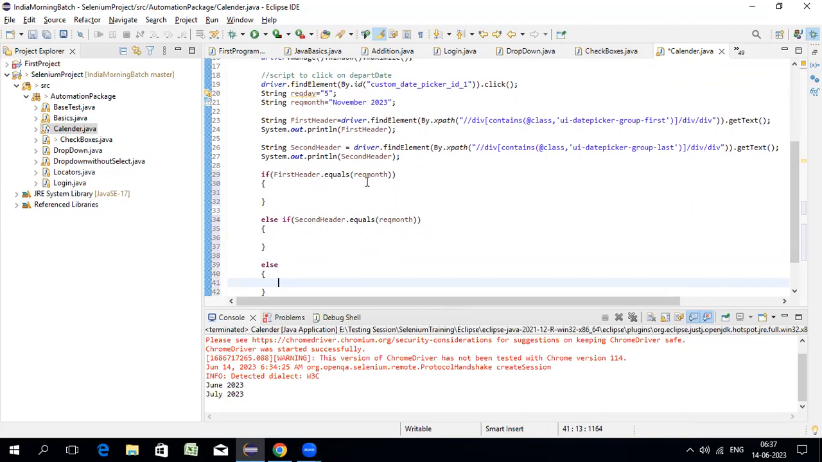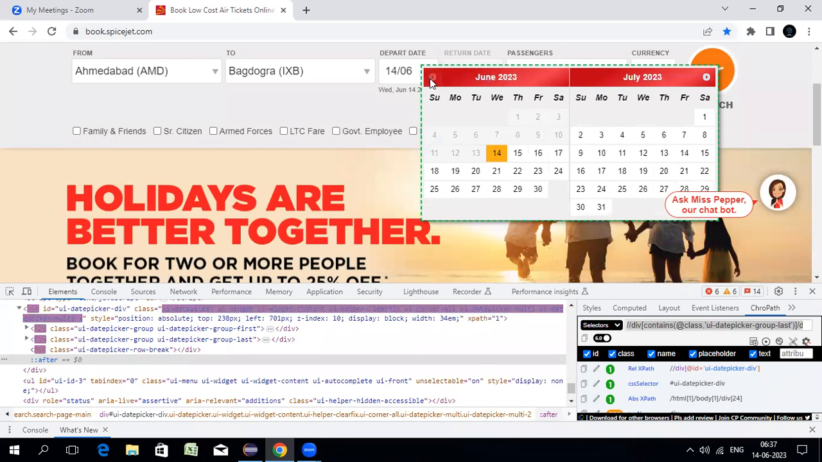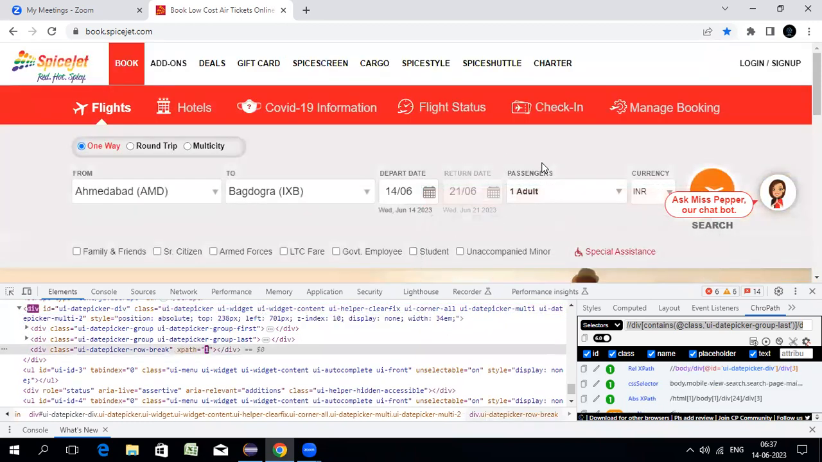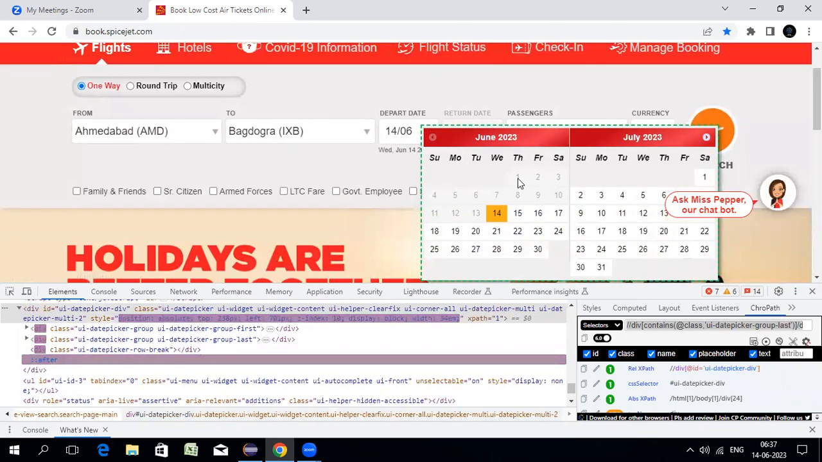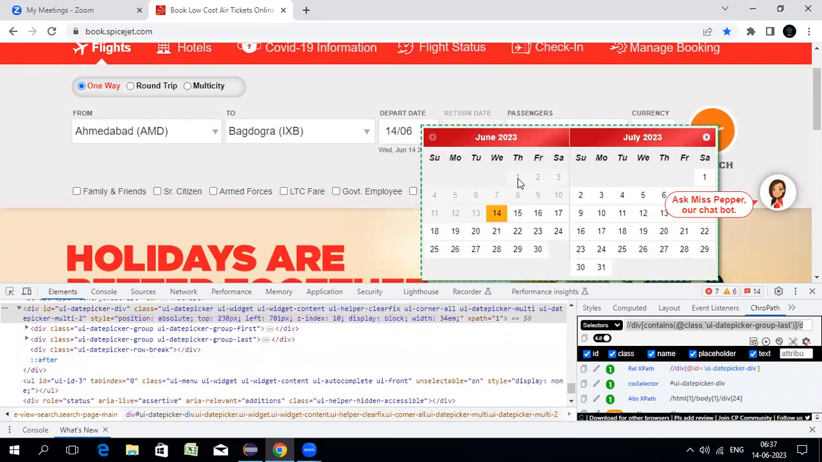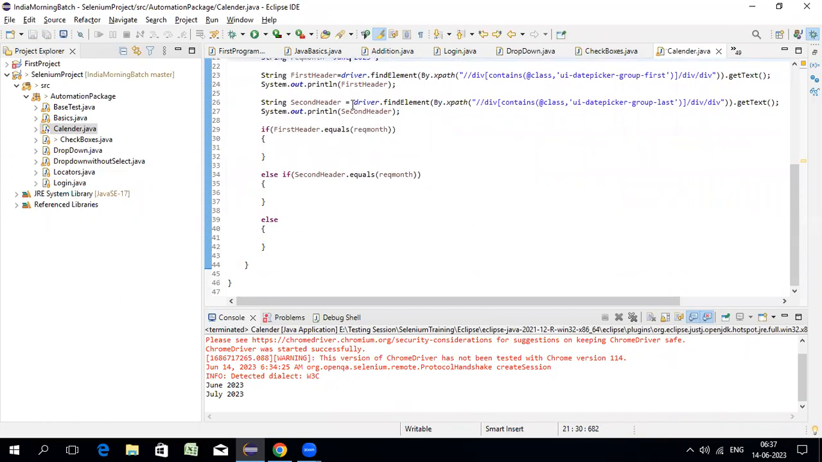So now we are going to write what we have to do if it is matching. Assume this is only November. Then we have to go and read the selected date. For example, you want 24. I will change this to June only, just to test first. If it is working, then we'll make it November. So now we are telling: if it is matching.